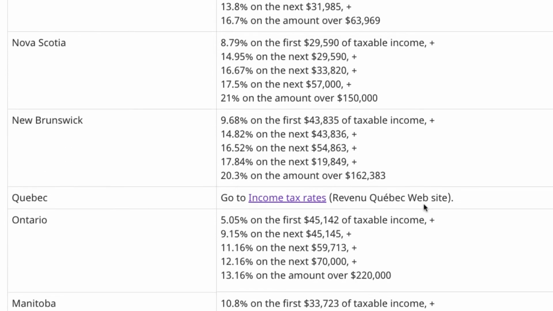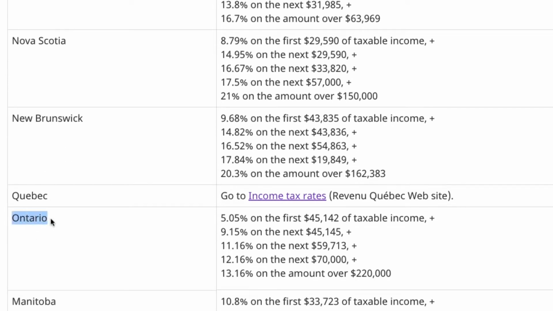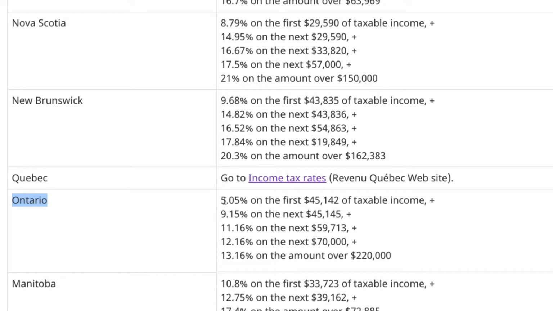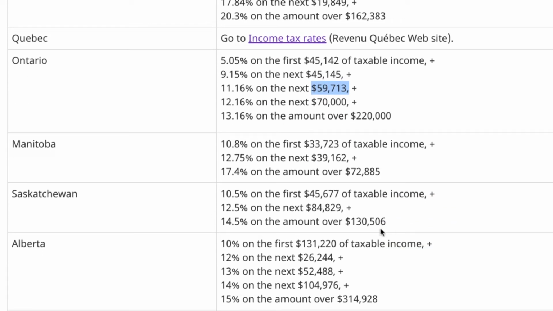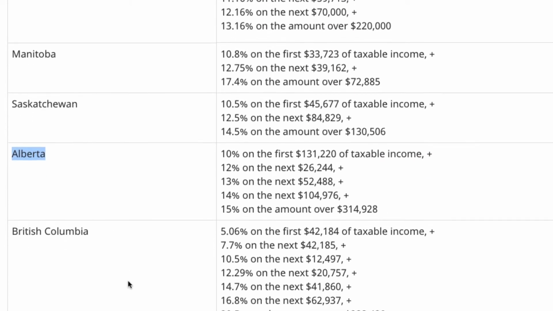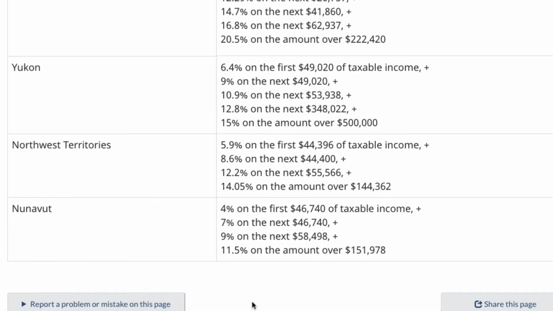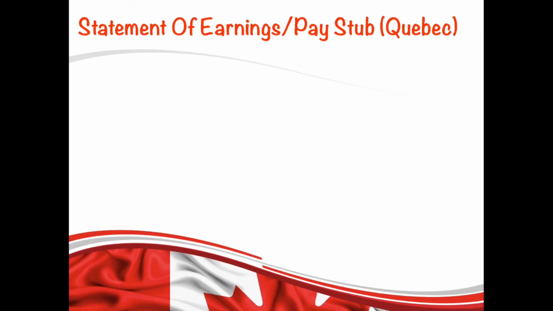Let's move on to the provincial tax rates. It varies from province to province, as I mentioned earlier. Let's say you live in Ontario, then you will pay 5.05% on the first segment of your income, that is $45,142. And then if you cross the first segment, you will pay 9.15% on the next portion of your income, the way I explained for federal taxes. Anyways, the tax rates for all the provinces are available on this page, and I've given the link to this page in the description box below. You can check it out.